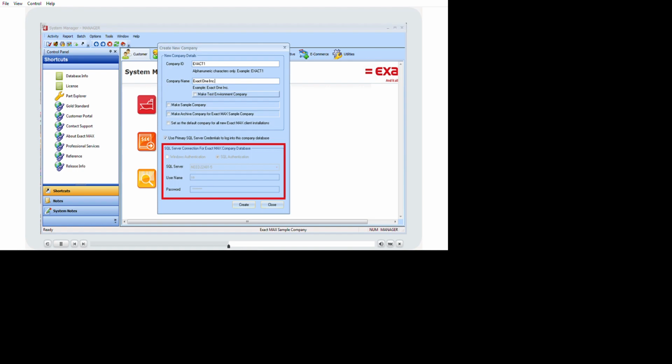In the SQL Server area, type or select from the drop-down list box the SQL Server name on which Max is installed. For username, if SQL authentication is selected, type the exact Max administrator username. For the password area, if SQL authentication is selected, type the password that's assigned to the Max administrator username. When finished, click the Close button to exit the new company window.